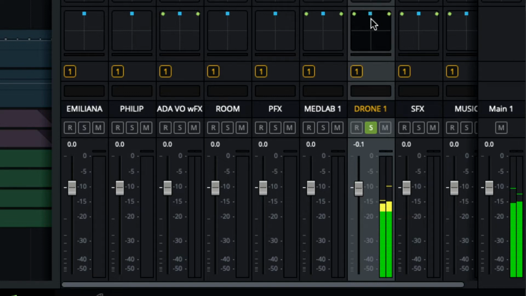And so as I'm listening to this, watch your main, because if I change this to the left, notice that now it's heavier on the left side than the right. I'm still hearing the drone out of both speakers, but you see how it's a little bit heavier on the left than the right side.